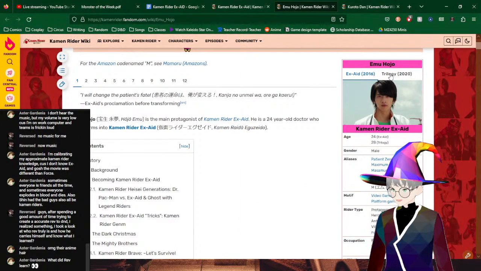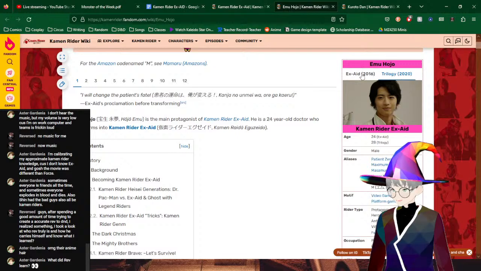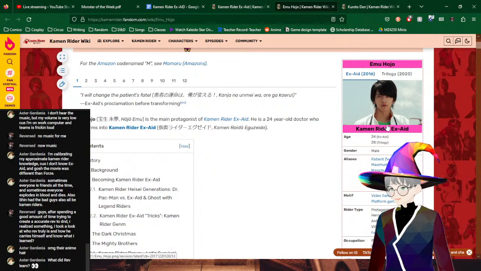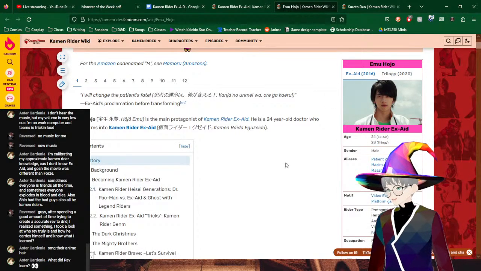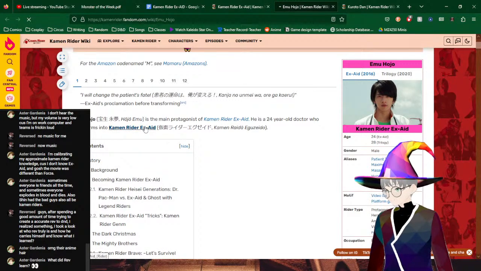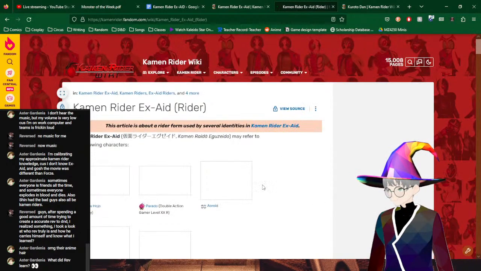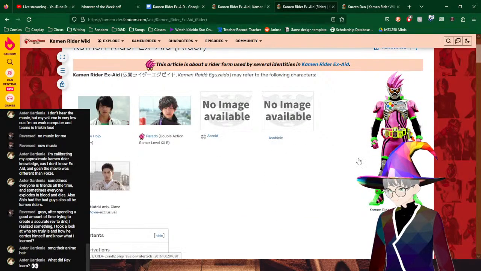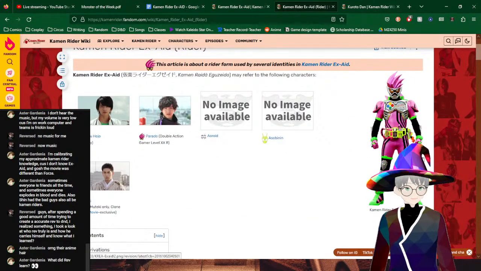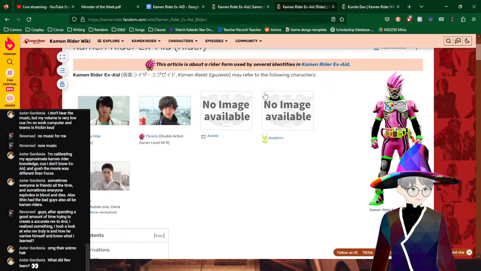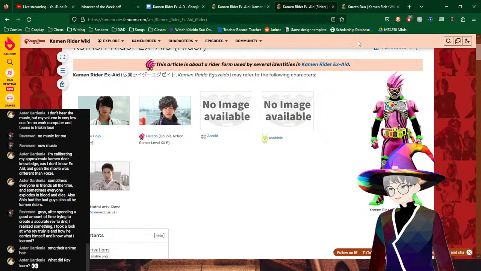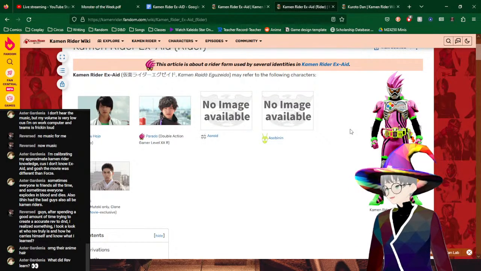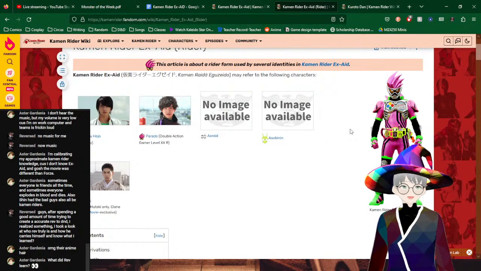I gotta actually go and watch the 2020 trilogy, don't I? But, like, so here's what he looks like outside of his thing. And then he transforms to this guy. This is main character. OMG, their anime hair. Yeah, well, this is Kamen Rider Ex-AID. He's the main character. Kamen Rider Ex-AID is based off of a mix between video games and being a doctor.